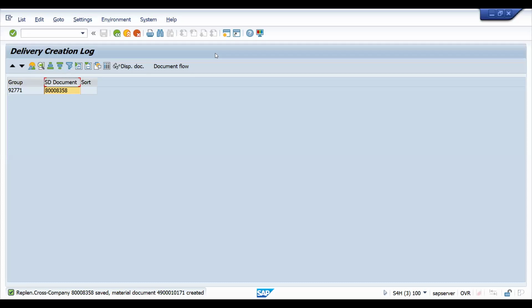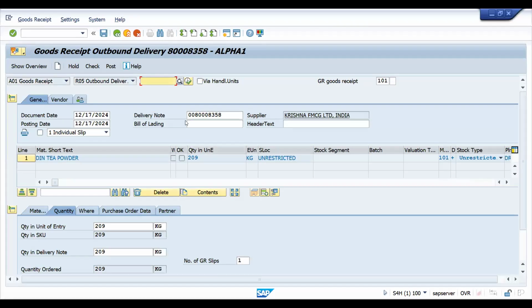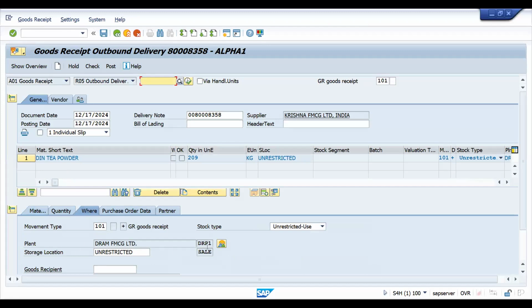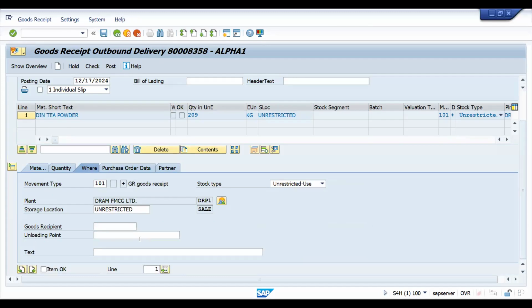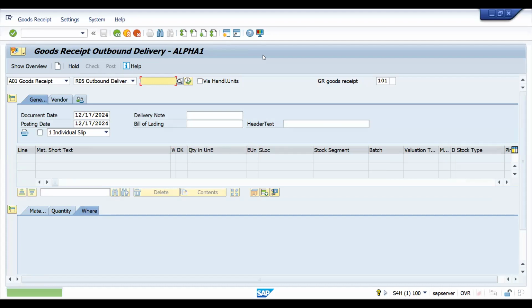Let me copy this outbound delivery. You can do your MIGO in different ways, with reference to the PO or the outbound delivery, but the most practical way, I would suggest, is better done with the outbound delivery. Now you can see this is the quantity, the material, and from where, this is the receiving plant actually. Okay, so let's try item check. Okay, check. All good and post now. This we have already seen how it happens.